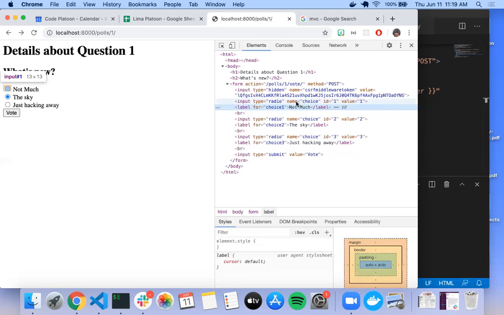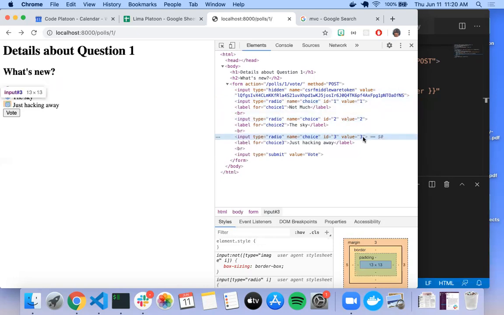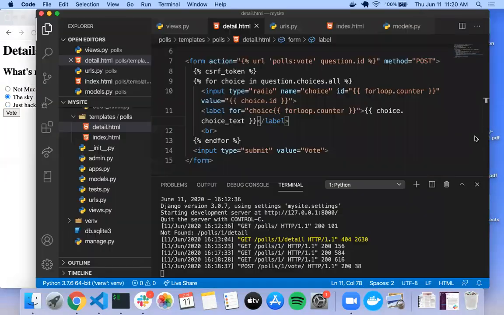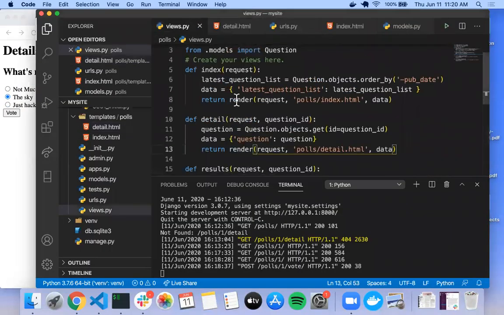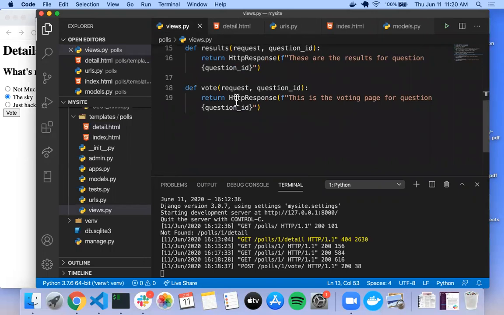Okay. And this name here is kind of designed to, essentially when we submit this, we're going to get some data and we're going to say the choice value is going to be either 1, 2, or 3, depending on which one we pick. All right, so what I need to do now in order to make this actually work is go back to views.py, and I need to tell the vote view how to respond when it gets this form.